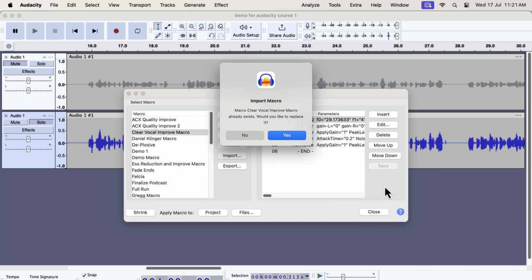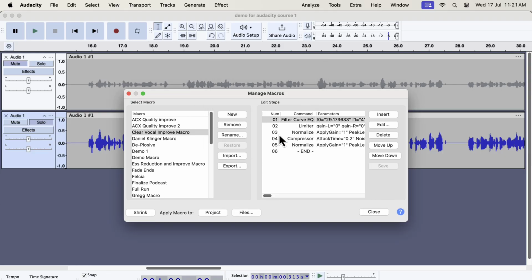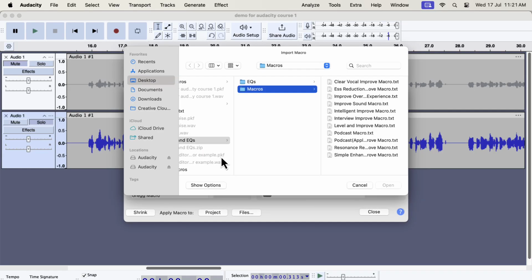I already had the macro, so it is asking me to replace it. You won't see this message installing for the first time. If I click yes, the current version of the macro will replace the older version. The macros you have imported will be listed on the left side and are ready to use. You can see the name here. Repeat this process to import all the macros if you want. This process is very simple and easy to follow.